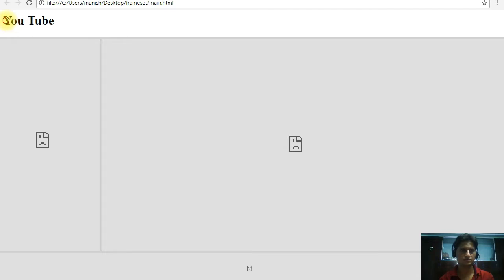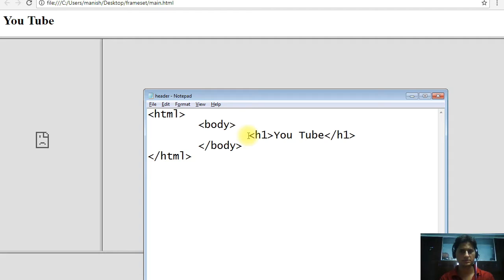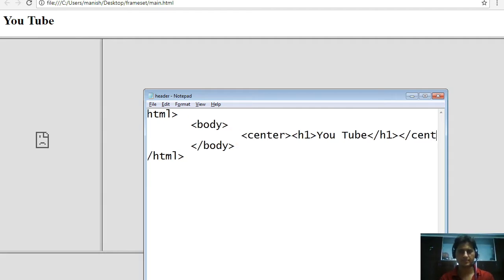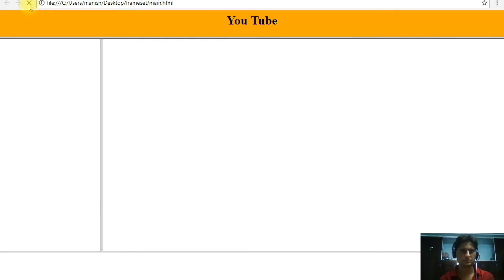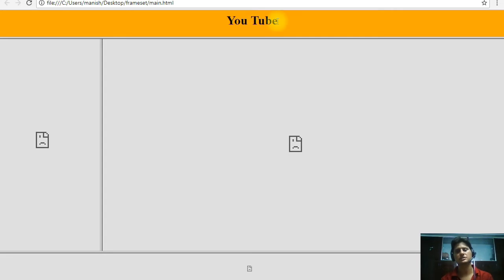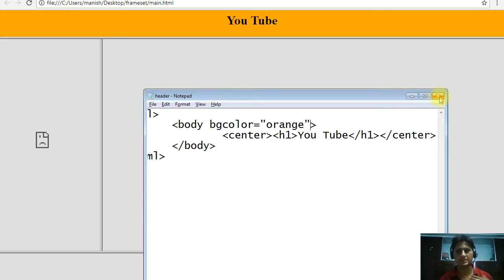What we have to do is align it and color it. You can use the center tag for center alignment, and you can give the background color also. So use bgcolor and give any color you want, orange. Save and refresh the page. It's showing the text centered and colored. So this file has finished its work. Close this file.